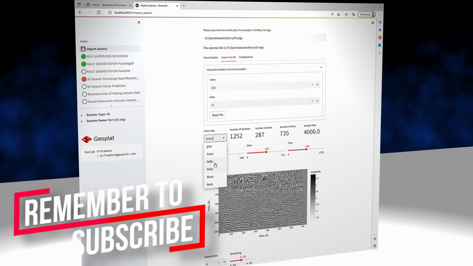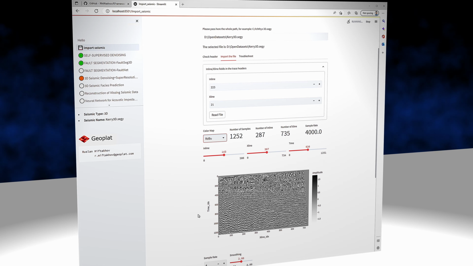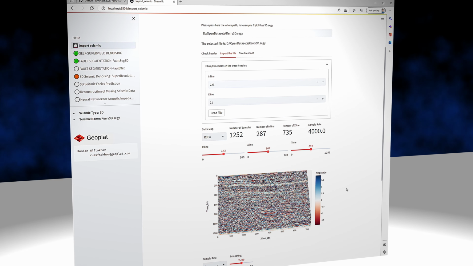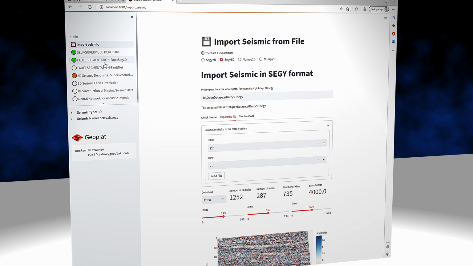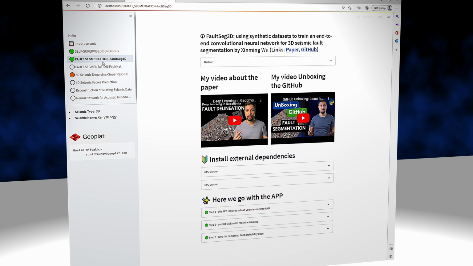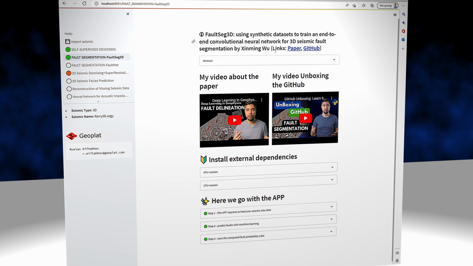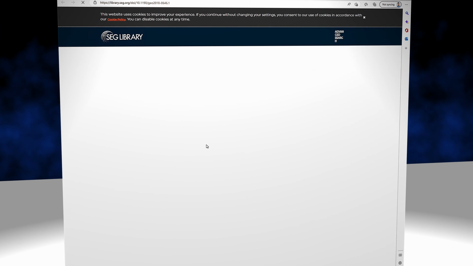If you don't like the grayscale, you can change the color map here. You can enlarge the image by clicking here. And let's go into the machine learning fault detection module in here. There is a FaultSeg 3D implementation that was authored by Xinming Wu. There are some links that you can go through.